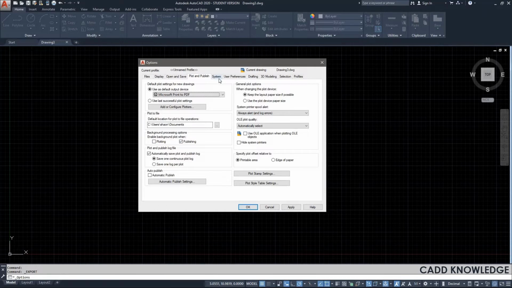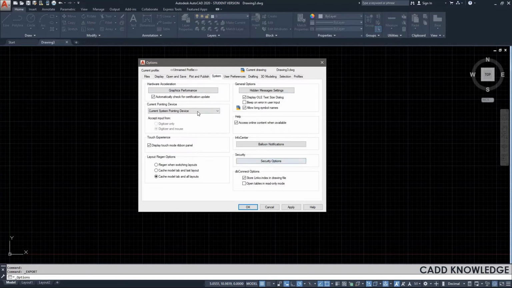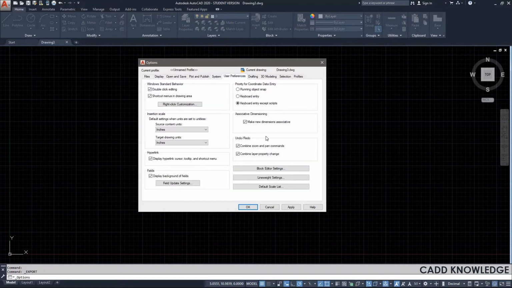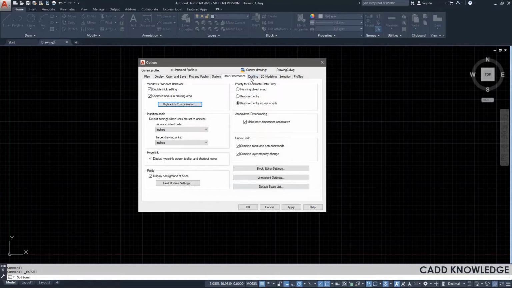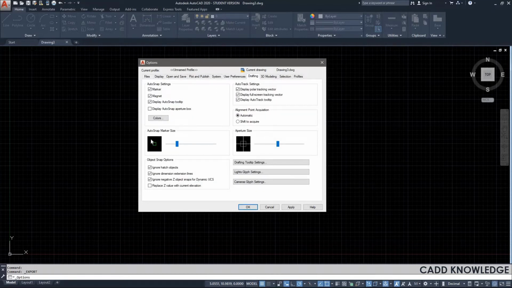And there are many options. If you want, you can use system. Here are a few options also. User preference, if you insert anything, then you can change the unit also, source unit, targeted unit. Right click customization, mouse button right click customization, click here and you can customize according to your choice. Then drafting, from here you can set auto snap, marker size you can increase or decrease. Aperture size you can increase or decrease also. Here is drafting tooltip settings, many other things here also.